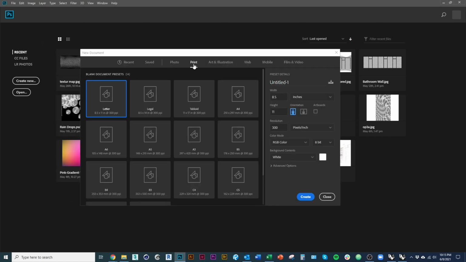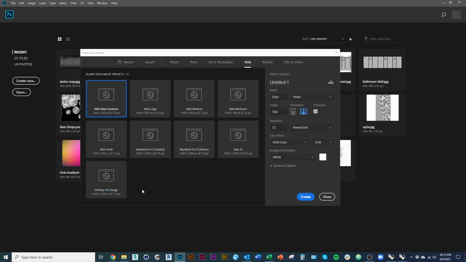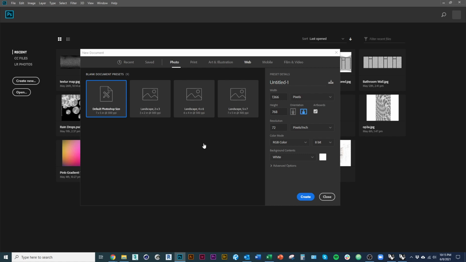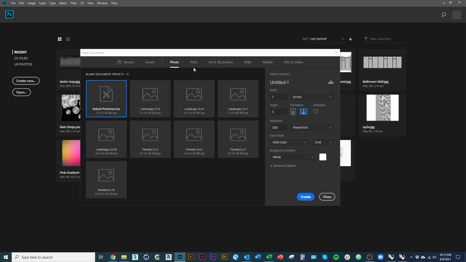Up at the top, you'll see we can go to Print or Web. Obviously, these sizes are going to be better for default sizes if you're going to print something out. Web is generally better if you are presenting something on a screen or something like that. So for now, default photo sizes.